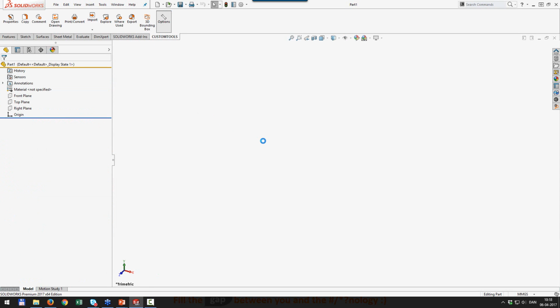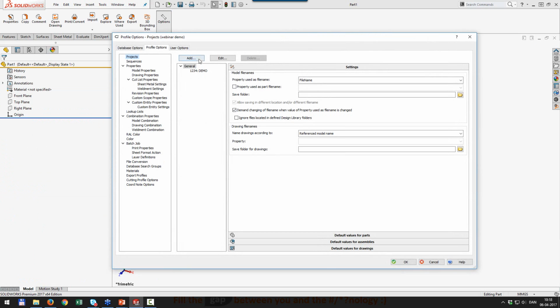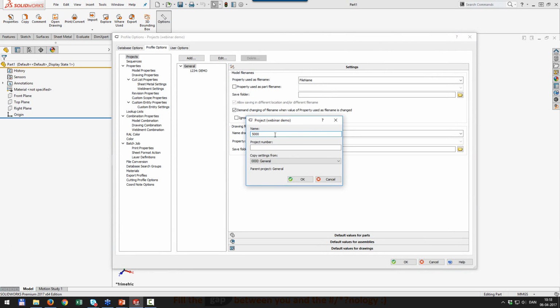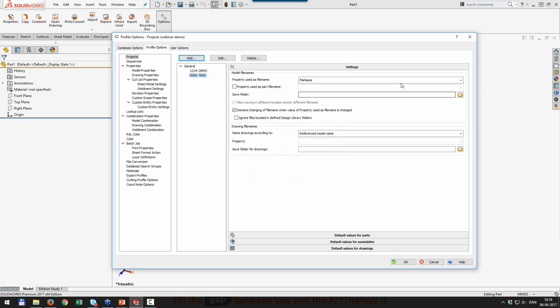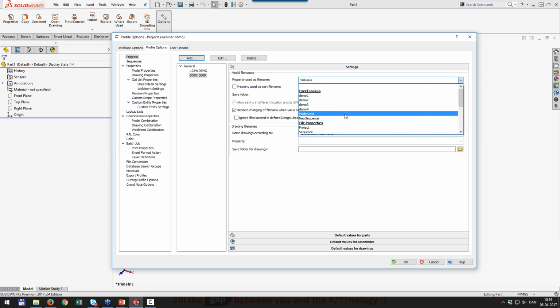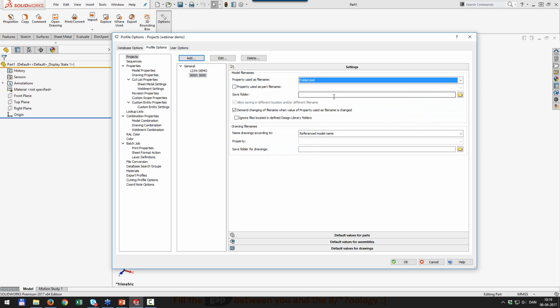So open up the options again, and then I'm going to create a new project. So add a new project, call that 5000. Like so, and tell this project to utilize the limit folder as my file name. And I'm going to save this into my d:\design, like so. And then it's going to create the subfolders accordingly. Yeah, basically that should be it.